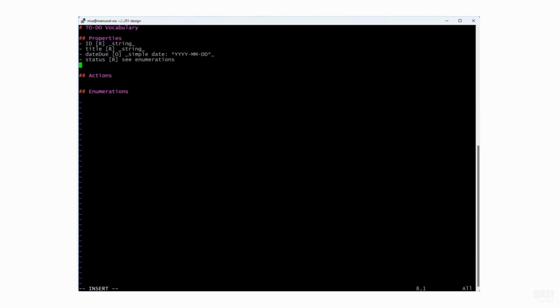Now, you'll notice I've got ID, title, date due, and status. Date due is marked with an O for optional. The other three are marked with R for required. So when I'm creating a record or editing a record, those are going to be required. I've also indicated simple string types for ID and title and a simple date format of year, month, and day for the date due. The enumeration list for status we'll add below. Status has only got a certain set of values that are valid. Now, data is pretty easy.